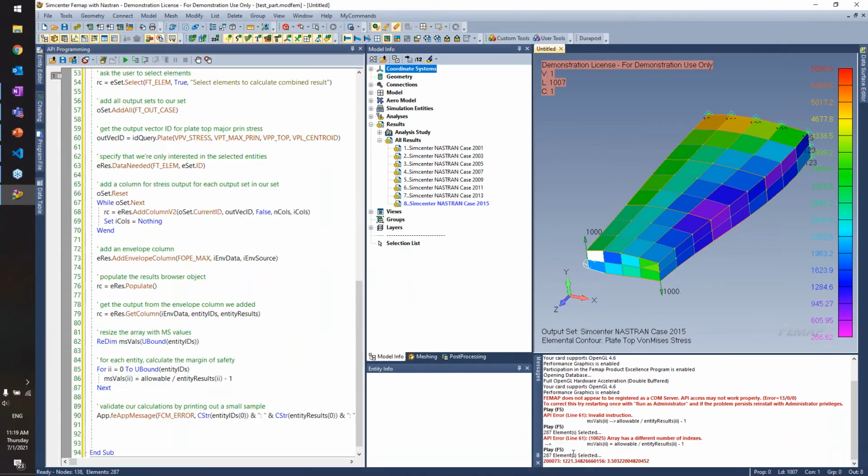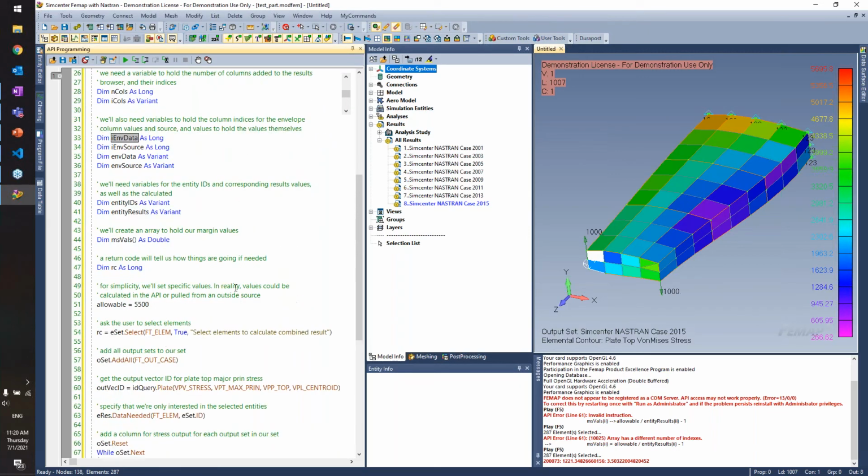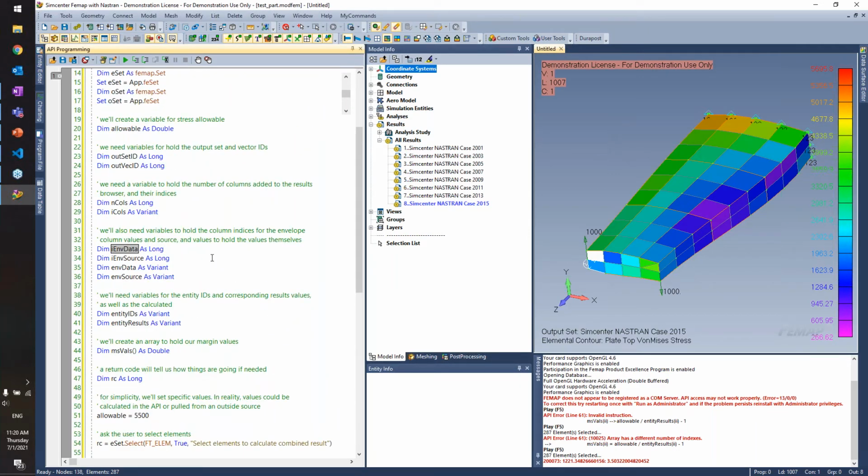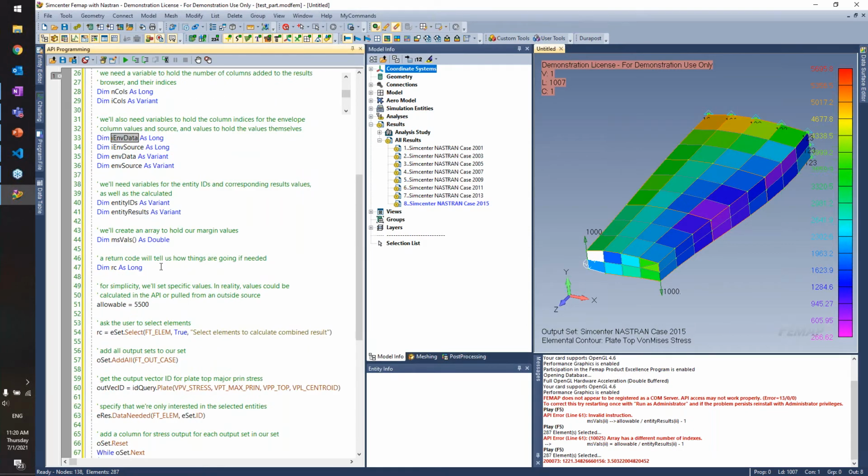So I'll select all, click OK, and it'll spit out the ID of the element that's first in that array, the stress value from the envelope, and finally the margin value that we calculated. So if we do want to spit these margins out into an output set in FEMAP, then we just need to add a couple of variables here. I'll scroll back up just so that all the variables are kind of in the same place here.